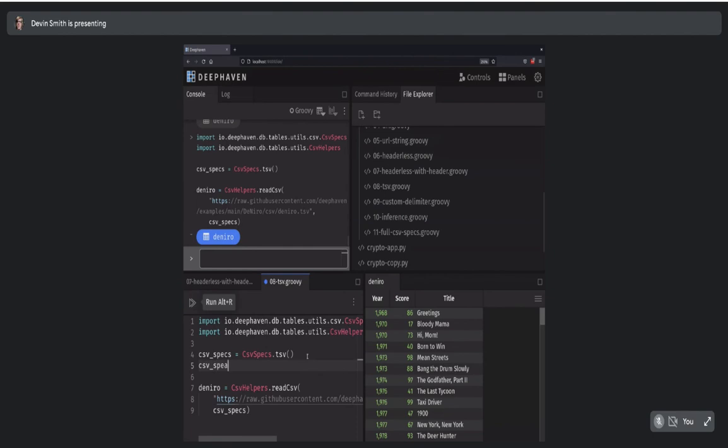If you wanted to do this one manually, you would set the delimiter, go tab as character. So that's how you do that one.